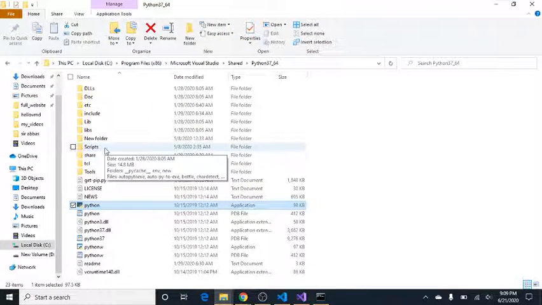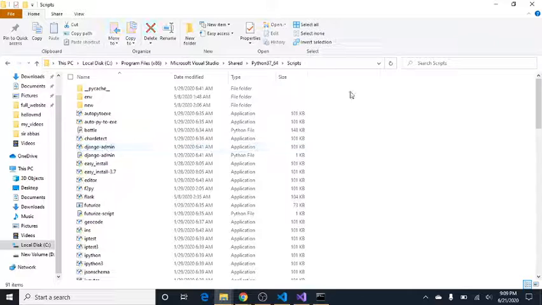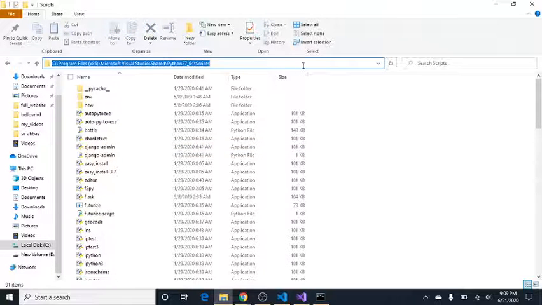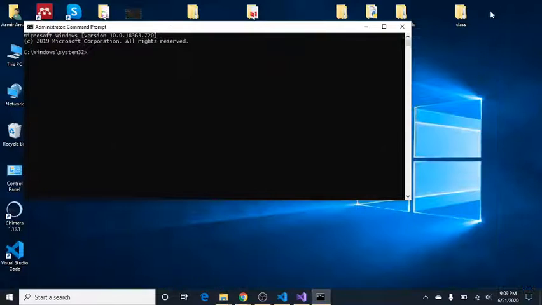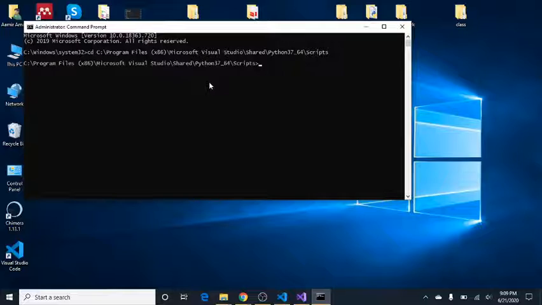So here you will see a script file. Just open it, and all we need is to copy this path. So now I have copied it. So here in my command prompt I will type cd, change directory, and paste my path. So just enter.